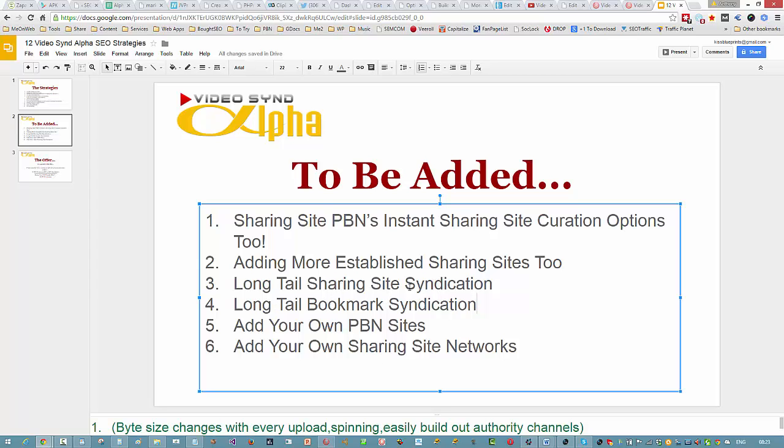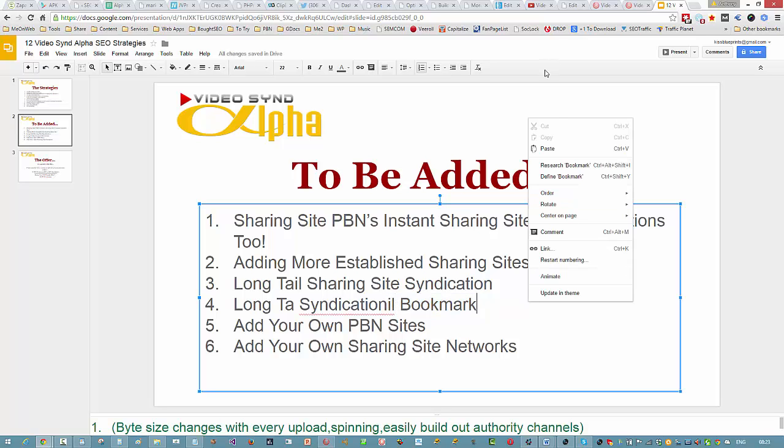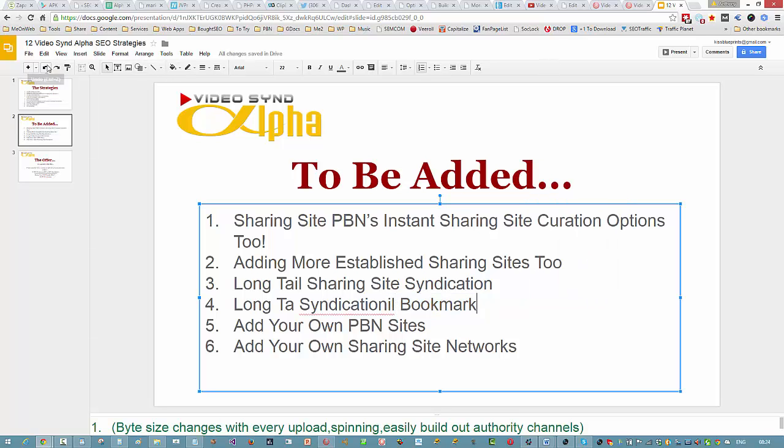We can do the same with the bookmarks as well. Now the difference that's going to give us is really, really significant, because with that long tail syndication, we're going to be bookmarking automatically. It will be auto indexing, auto pinging, auto bookmarking as well, and it's going to be doing that with that syndication system with the long tail keywords. And we're going to add that you can add in your own PBN sites as well. So if you've got WordPress sites, we can syndicate out to them as well.